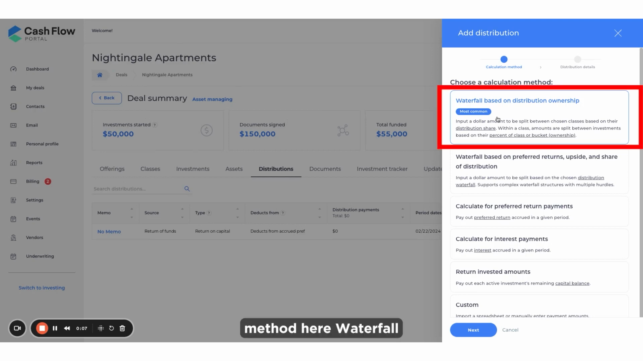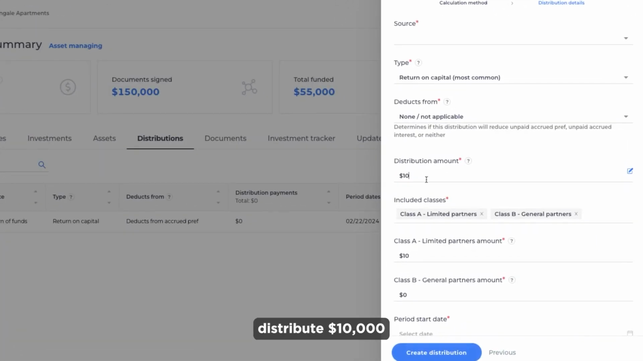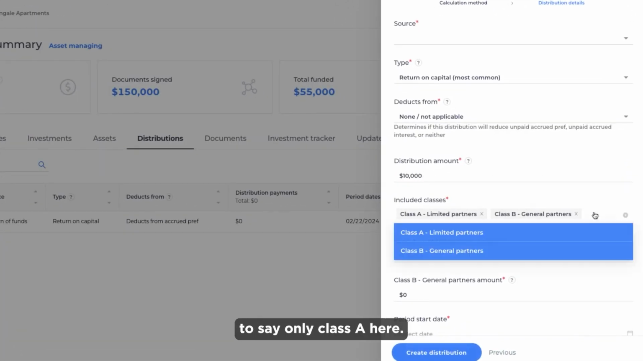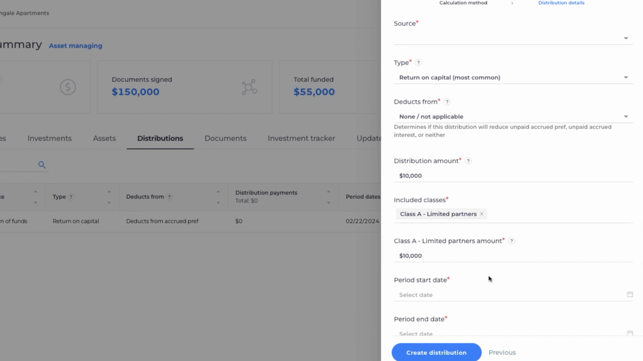The first calculation method here, waterfall based on distribution ownership, is the simplest calculation method and is also known as a simple pro rata split. You choose how much money and to which classes you'd like to distribute. So we could distribute $10,000 to, say, only Class A here. And then each investor gets an amount based on their ownership.